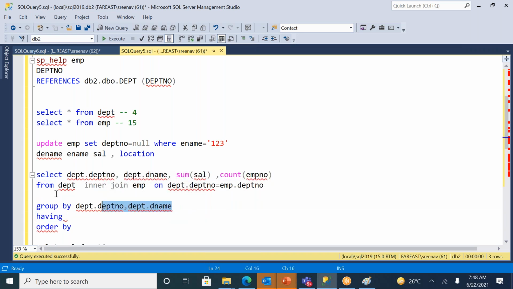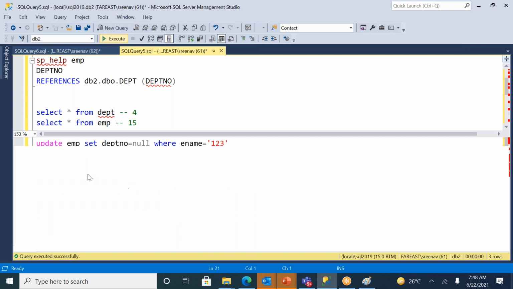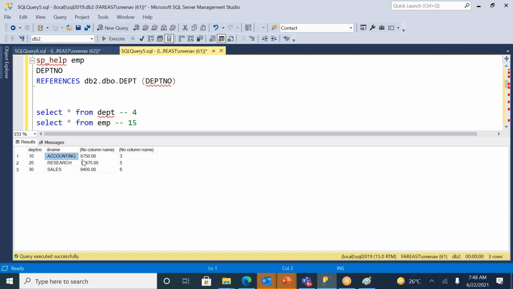Group by. See here, the account department has 3 members. For these 3 members we are paying this much. This is the meaning, right?